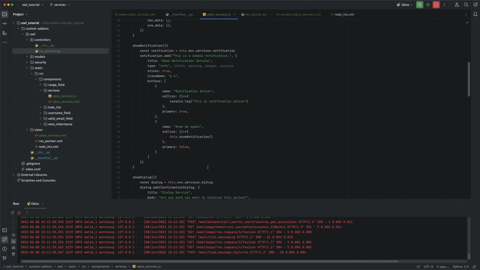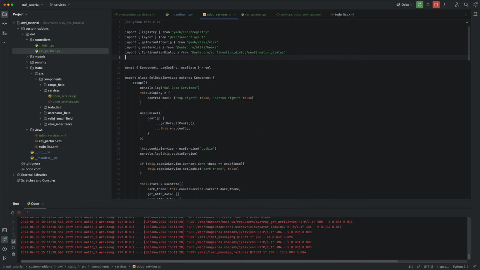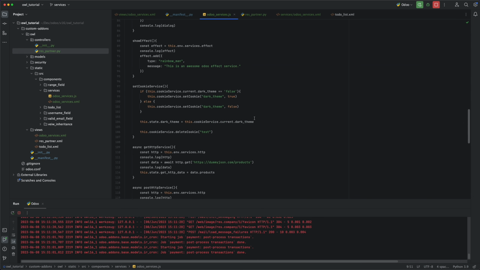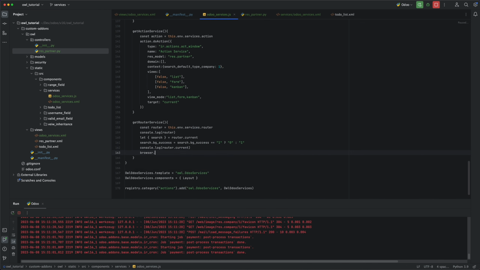page. In that case, we need to import two components, browser and routeToUrl, from the router service. Then browser.location.href will become browser.location.origin plus routeToUrl, then router.current. The good thing here is this code will only run if there's a change in the current URL link.